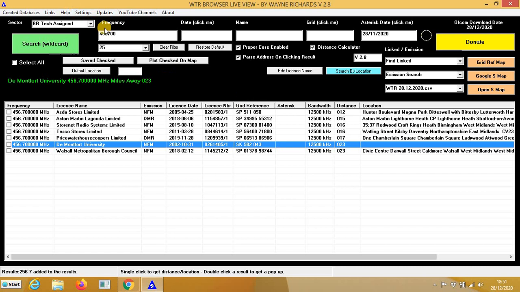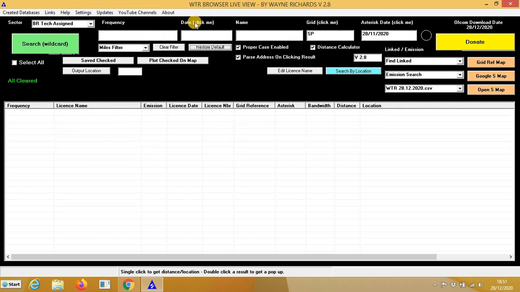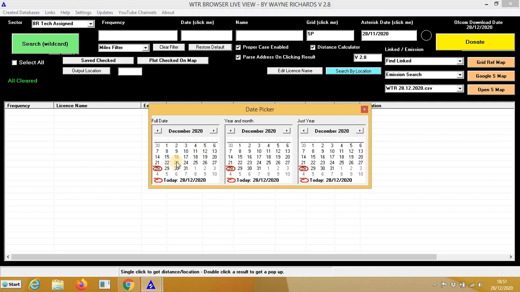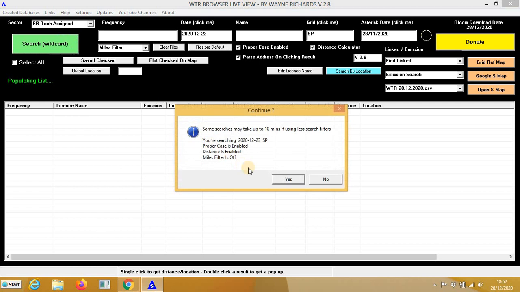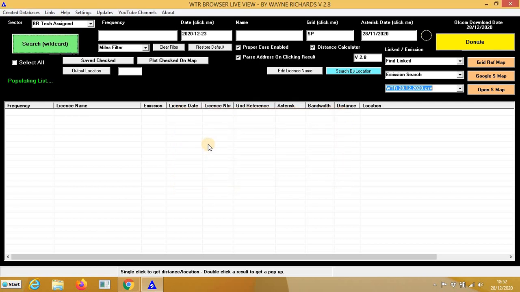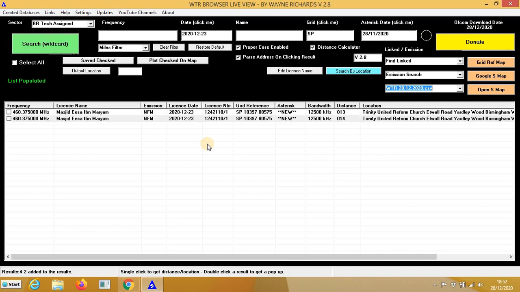Right, so if I want to clear that result or the filter, you just click clear filter, or you can press restore default and it will get rid of everything. Okay, so if you want to find all new licenses, say you're up to speed and you only want to find the latest ones. Now I know the last one was the 23rd, but this is set to my grid, which is SP, and I know it's not going to find anything. If I stand corrected, it's found 2.